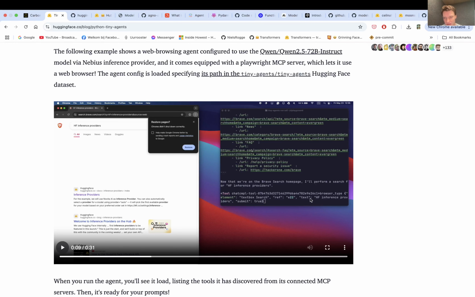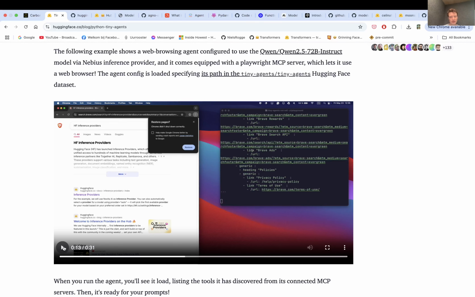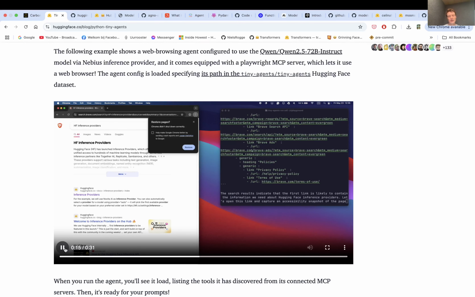Now it calls the browser type tool, and then it specifies text-based search with text equals Hugging Face inference provider. This is a tool that allows the model to enter text in a box. So then it enters that. Okay, and then it receives the tool call result. So it receives the result from that search.